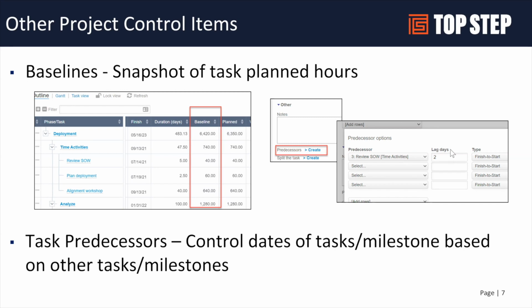So if we thought we were going to deliver 40 hours, and we ended up with only 20, we want to be able to update the planned hours to move hours around. Before you start the project, it's a good idea to take a baseline. Baseline really takes a snapshot of the project, and you can view baselines, but also see the baseline hours in the outline view.